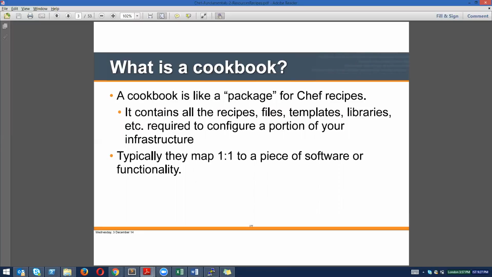So starting with a cookbook, a cookbook is like a package for Chef recipes. In the programming world, if you are aware, you have Java and .NET programming. There will be programming code, the code bases will be there, and there will be packages built, right? For example, you have an exe package for Windows, an RPM package for Linux, and all these things are there, right? A package contains the actual code, the binary files, along with a number of supporting files which are part of the package.